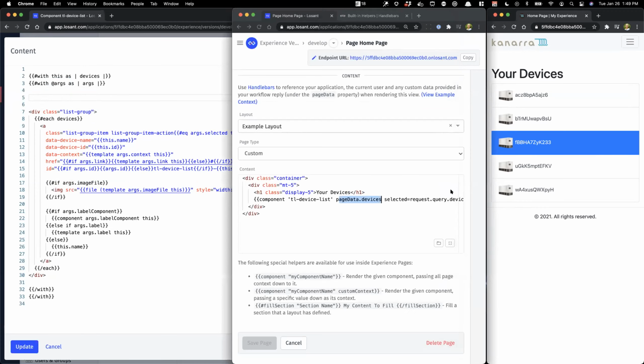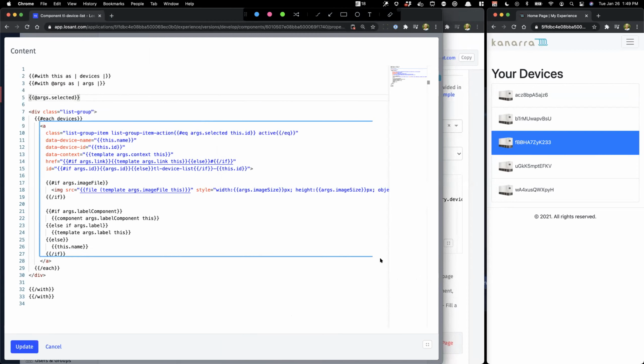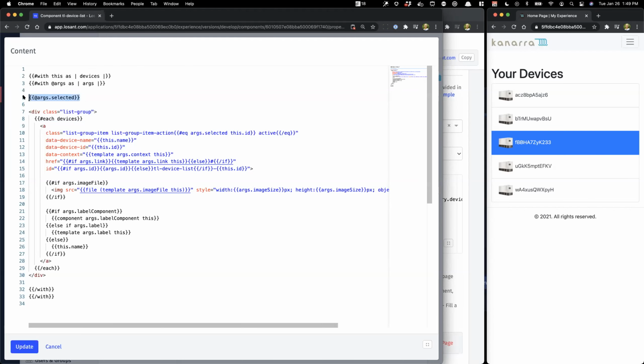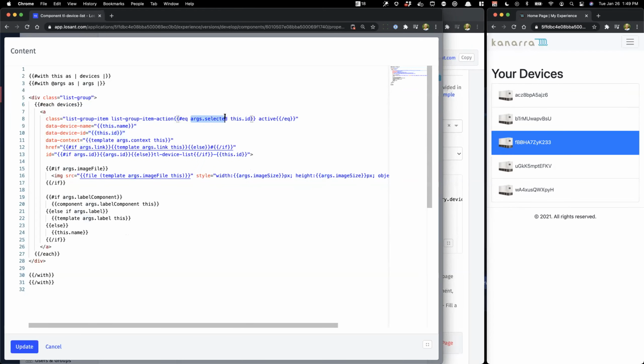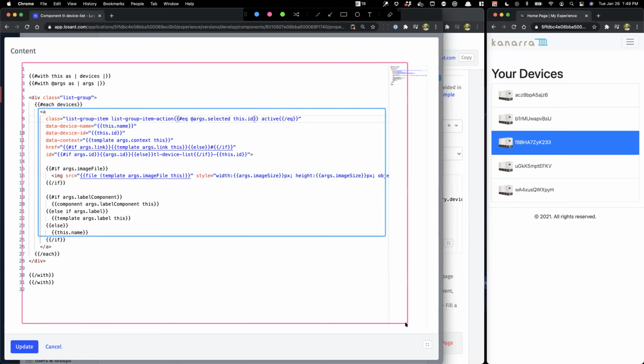In this case, our arguments like selected, we would be able to reference in our components with @args.selected. However, here's the thing. Because inside of this each loop we have redefined the context to an individual device, if we were to use args.selected within our each loop, where we're actually using it here, this wouldn't work. Because args, as it stands, is not available within this context. It's only available within our entire component context.